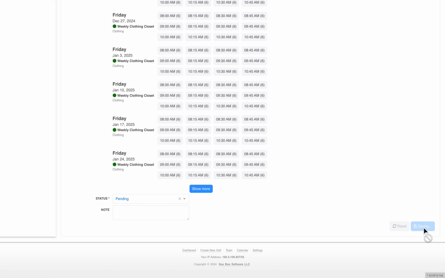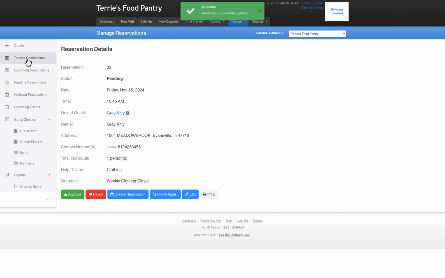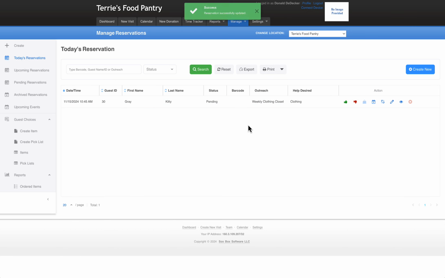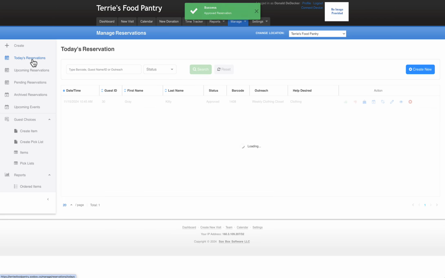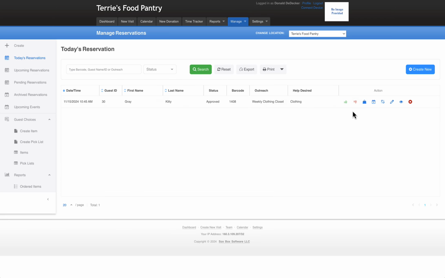So when I save this and I go back to my today's reservation view, I'm going to see now that approve is not grayed out. It's actually where I can click it or I can reject it. If I reject it, it cancels the reservation. If I approve it, all it does is toggle it to approved right here. So if I go back to today's reservations, you'll see I'm back in the state I was earlier.